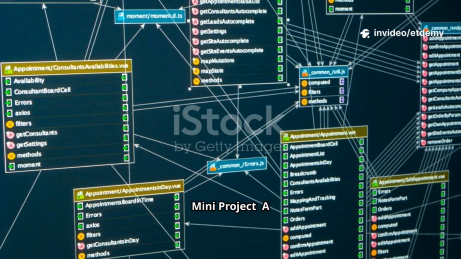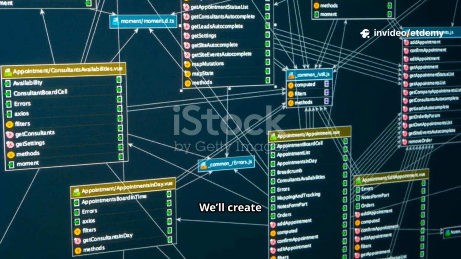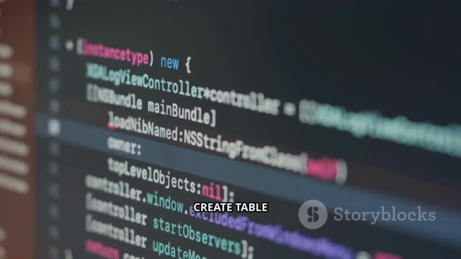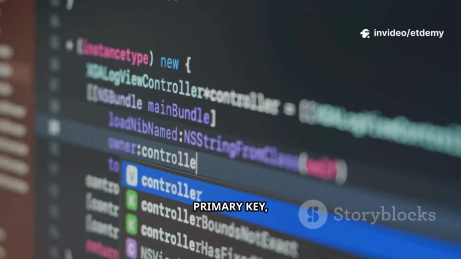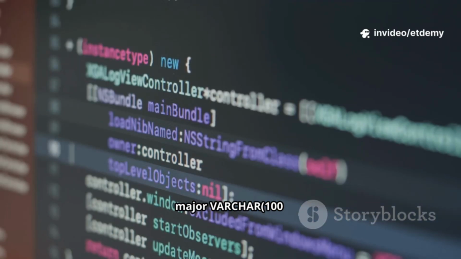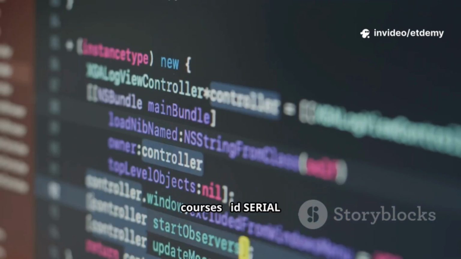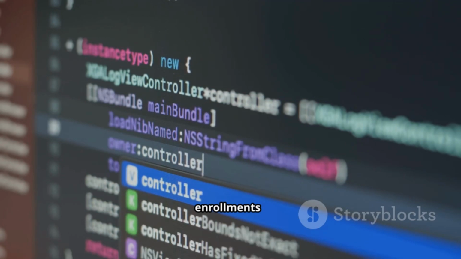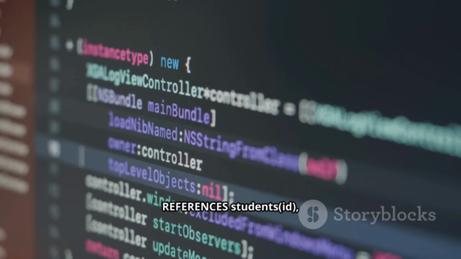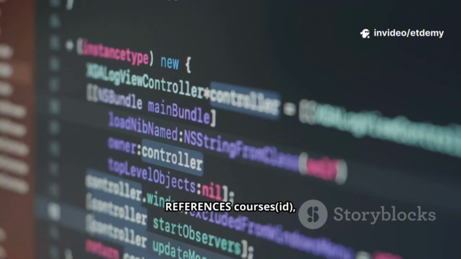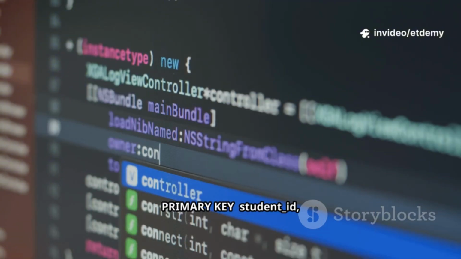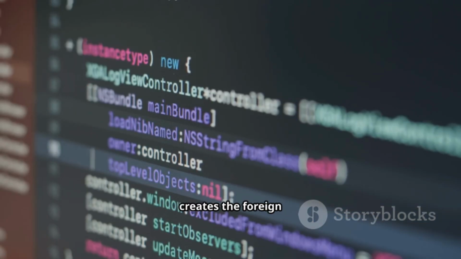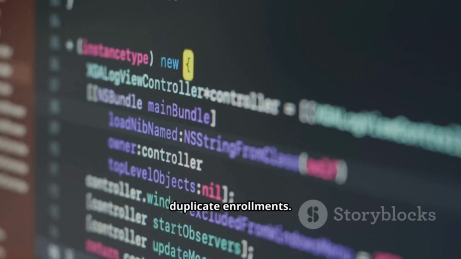Section 8. Mini project, a simple university database. We'll create students and courses tables and an enrollments table to handle the many-to-many relationship. Create table students. ID serial primary key, name varchar 100. Major varchar 100. Create table courses. ID serial primary key, name varchar 100. Credits integer. Create table enrollments. Student_ID integer references students ID. Course_ID integer references courses ID. Primary key, student_ID, course_ID. The references keyword creates the foreign key link and the composite primary key prevents duplicate enrollments.